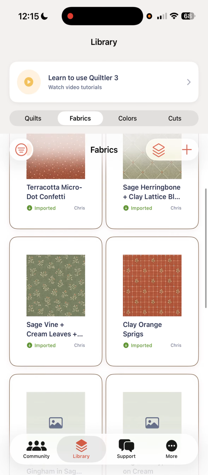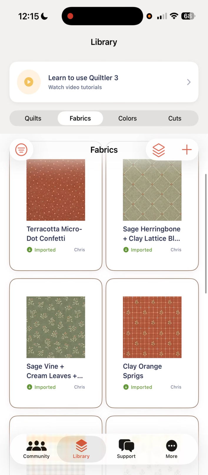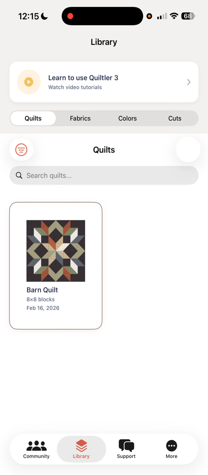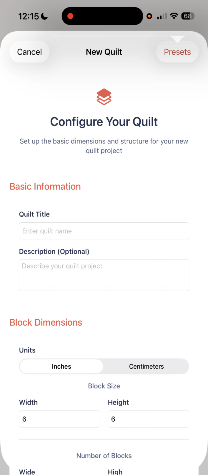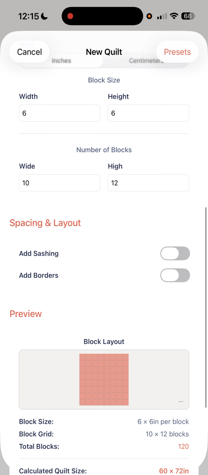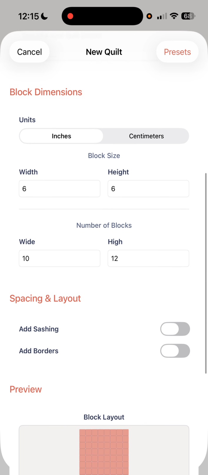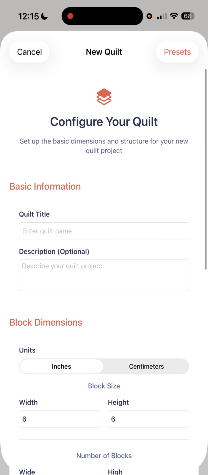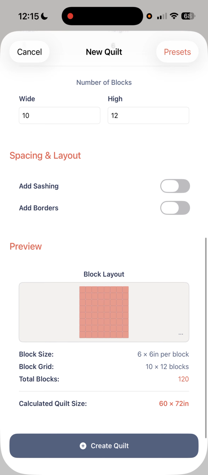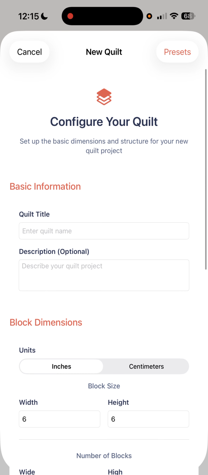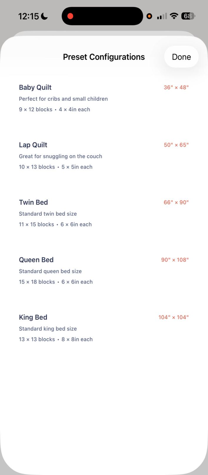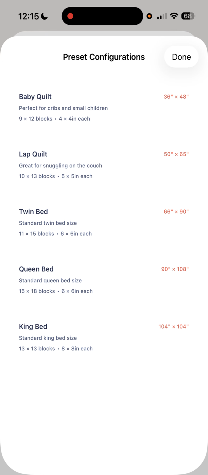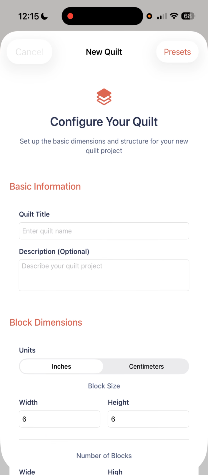Next is the fabrics. So here are all the fabrics that I have. And by the way, if I'm back in quilts, I can hit that plus button and I can actually create my own quilt. So there are a lot of different options here that you can start with. And a lot of these things you can edit down the line when you are actually editing the quilt itself as well. And there are presets, so you can select a few presets. I hope to add more presets here, but I thought this was a good base to start with.